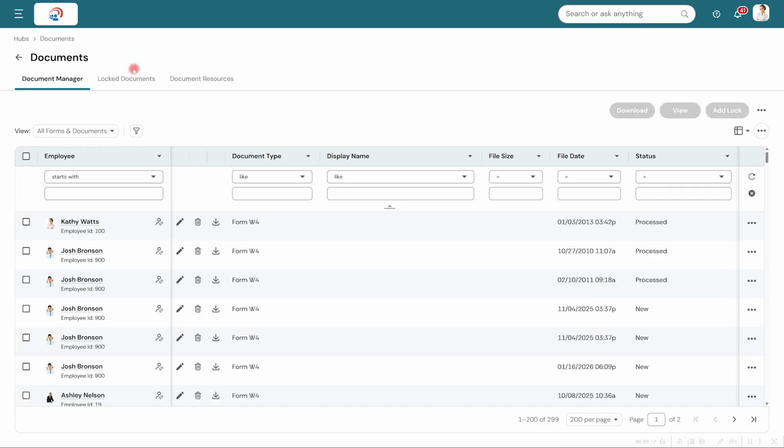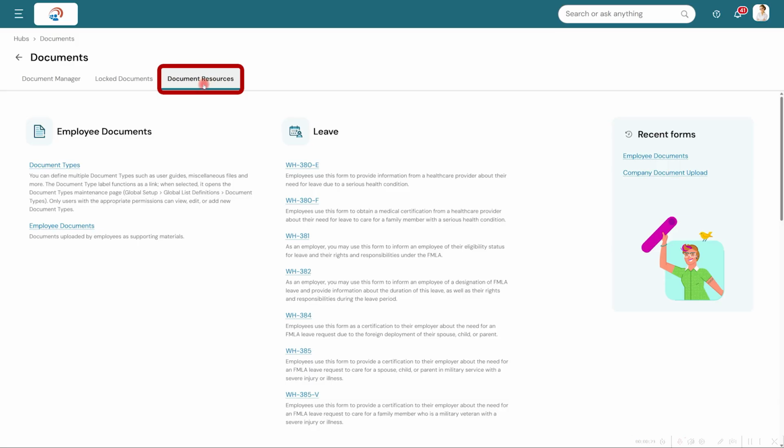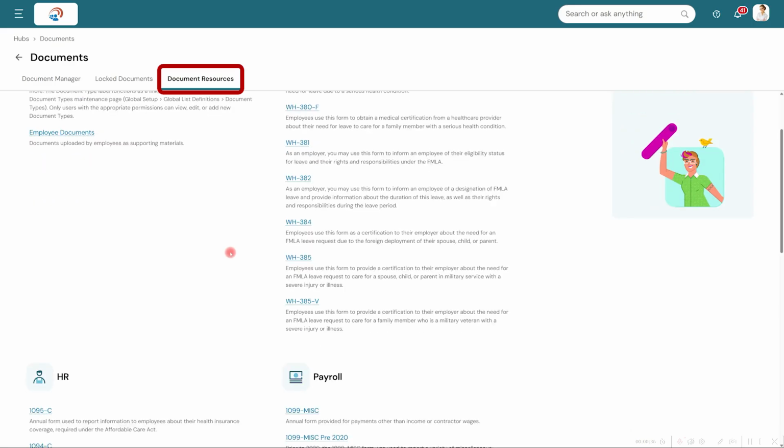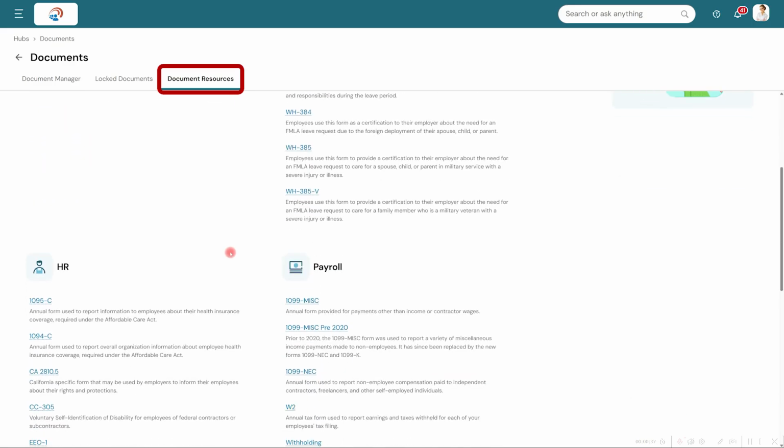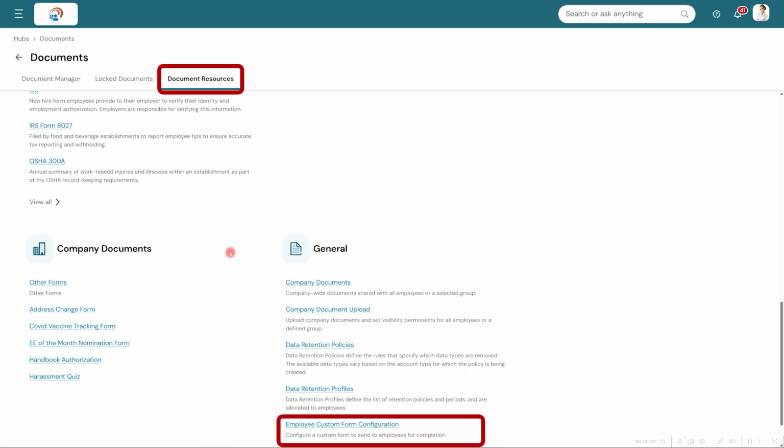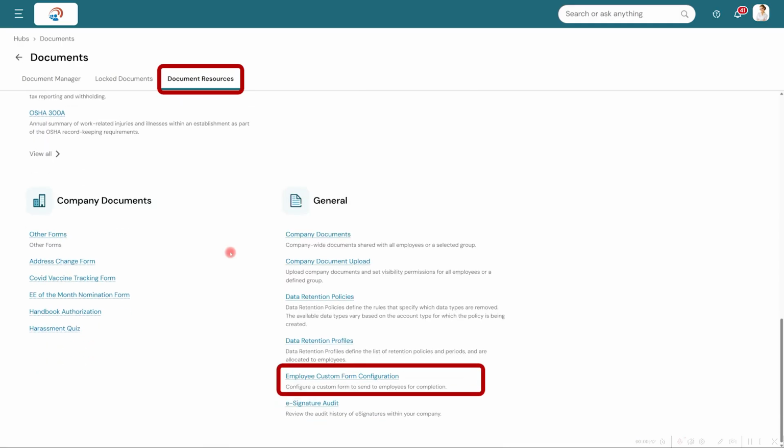In addition to managing employee documents, the document resource area is where you maintain the foundation of your document strategy. This is where you can upload and manage employee documents, access system-maintained electronic forms, and configure custom forms used across your organization. From here, you can also assign forms as part of your HR processes, ensuring that the right documentation is collected consistently and stored automatically within Document Manager.